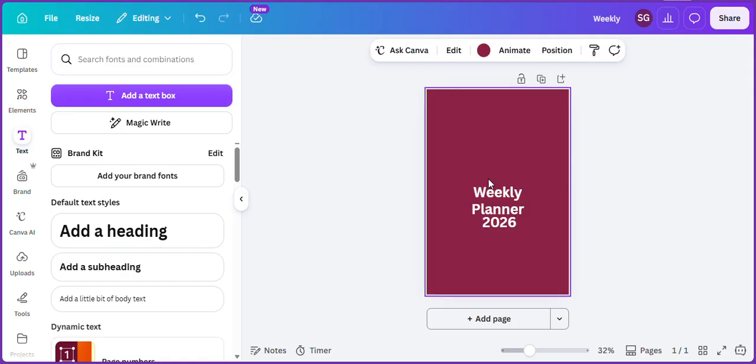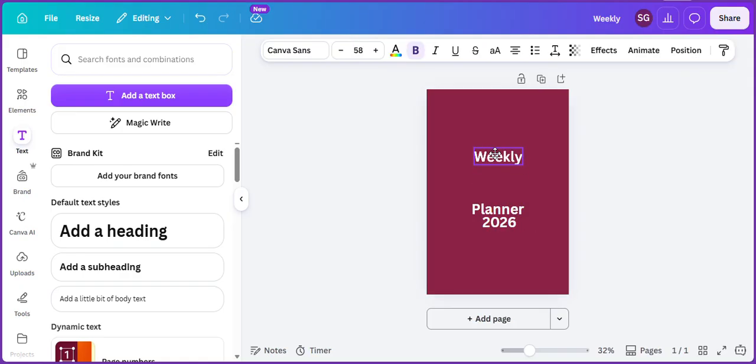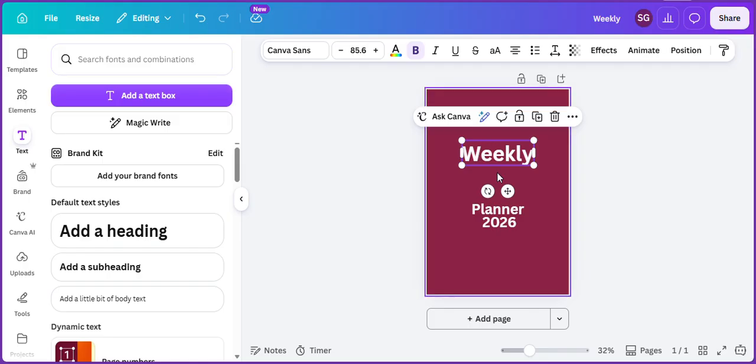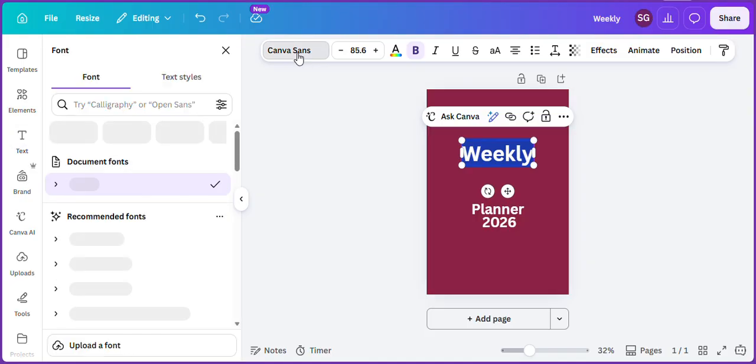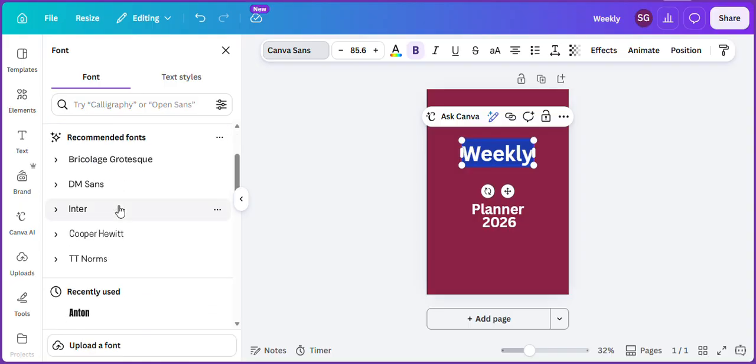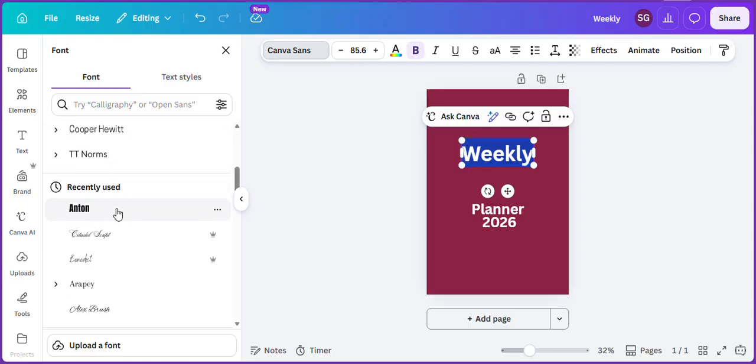Okay, so basically we have it here. So I'm going to go ahead and position this on the page the way that I want it to be. You can put yours in the center, you can put it at the top, wherever you feel comfortable. So the first text that we're going to be working on is the weekly. I'm just going to click on it and try to change the font. There are some fonts that I normally use on a daily basis, so we'll just be using them. I'm going to use this curvy one here.